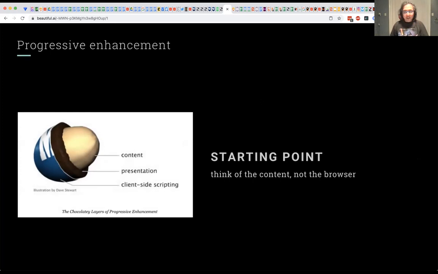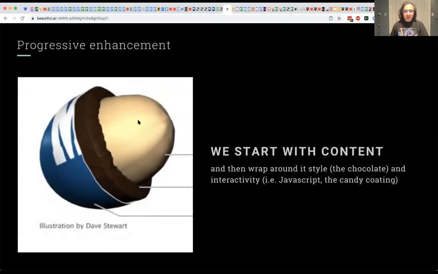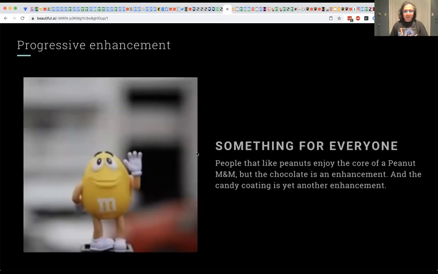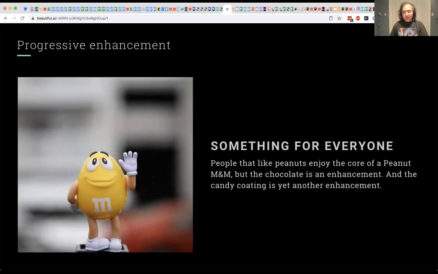So when we talk about progressive enhancement, our starting point is the content, which is the peanut of the peanut M&M, not the browser. So we're thinking of content strictly. We start with the content, which is this peanut, and then we wrap some style around it. That's the chocolate. And then the interactivity, the JavaScript part, that's the candy coating of the HTML of the peanut M&M. Progressive enhancement is something for everyone, then. People that like peanuts enjoy the core of a peanut M&M, but the chocolate is an enhancement. And then the candy coating part is yet another enhancement. So that's progressive enhancement in a nutshell.